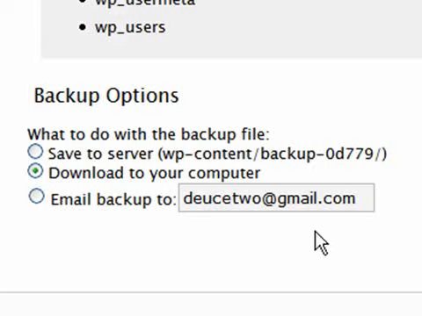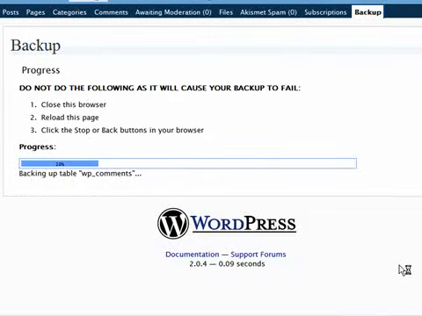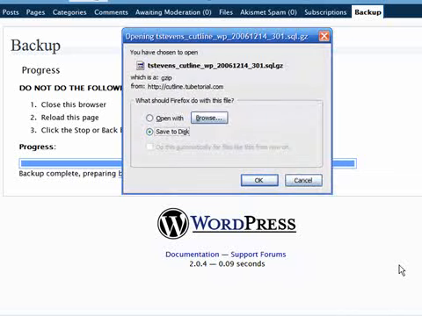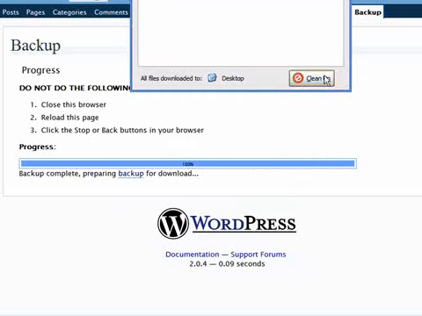So I'll select that option, and then go over here to the backup button. WordPress is telling me that it's doing the backup right now. It has a progress indicator, and when it's done, it's going to let me download the file. All I need to do now is click OK to save it to disk. And bingo, there it is. I've got my backup file.